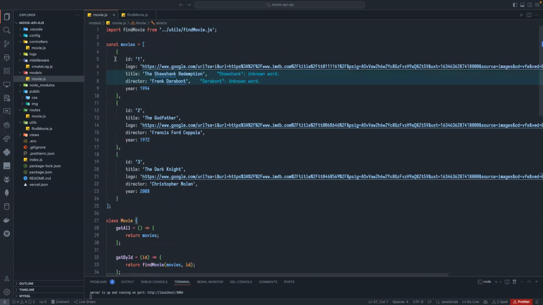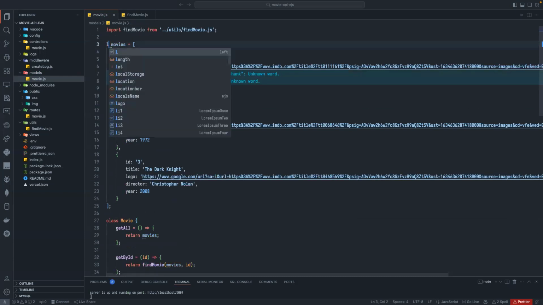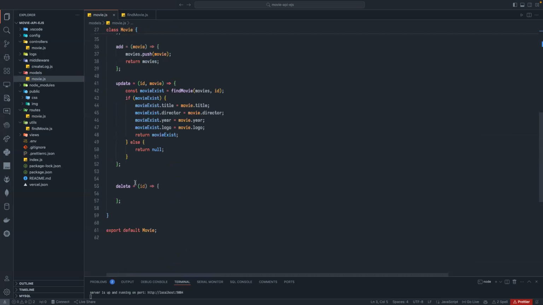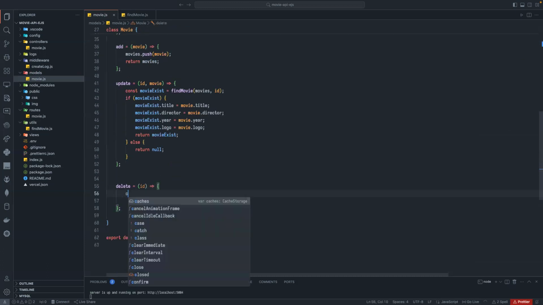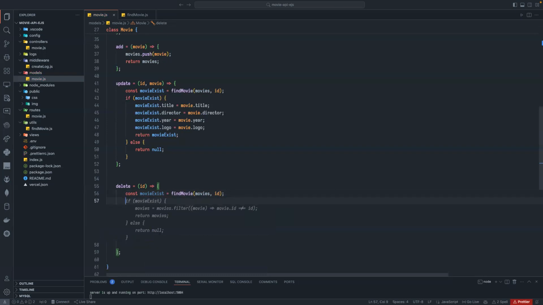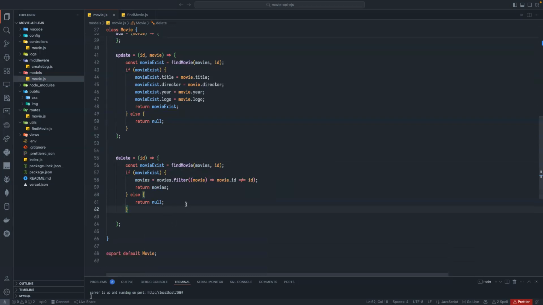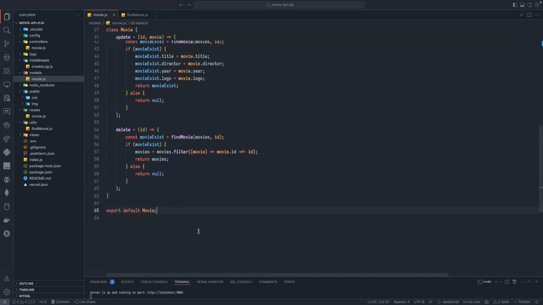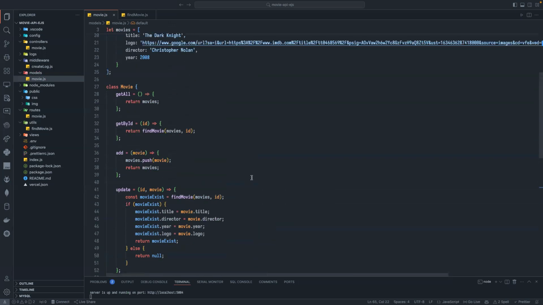So for delete one, I can use the same idea. I can just name this one let like that, and then I can filter after that. But first I need to check if the movie exists or not. So I can just say const movieExists, just like we did. I can use the util function findMovie to see if the movie exists or not. Of course, if the movie exists, I can filter here, as you can see, and then I can return the movie, else I can return null, simply like that. Voila. Is the idea clear here, what I'm trying to do?